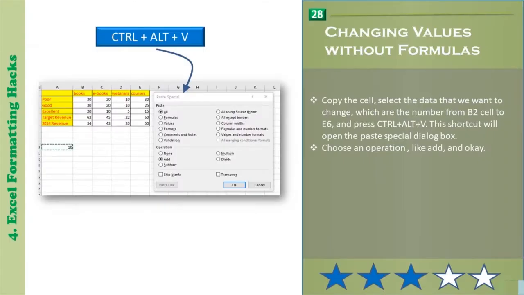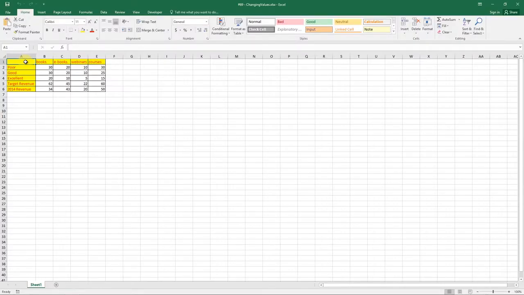Often, we want to increase or decrease the values of a list of numbers by adding or subtracting a fixed number. Other times, we want to multiply them by a percentage to calculate a discount or an increment. These tasks can be done without writing formulas. So, I already opened this workbook with some data inside.